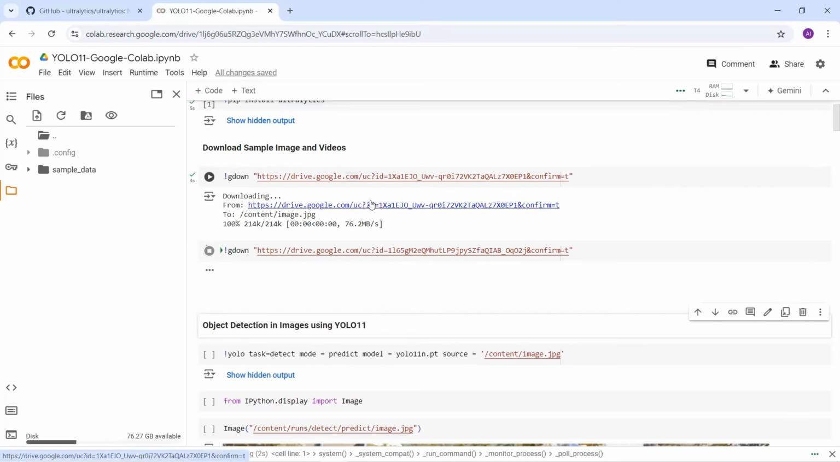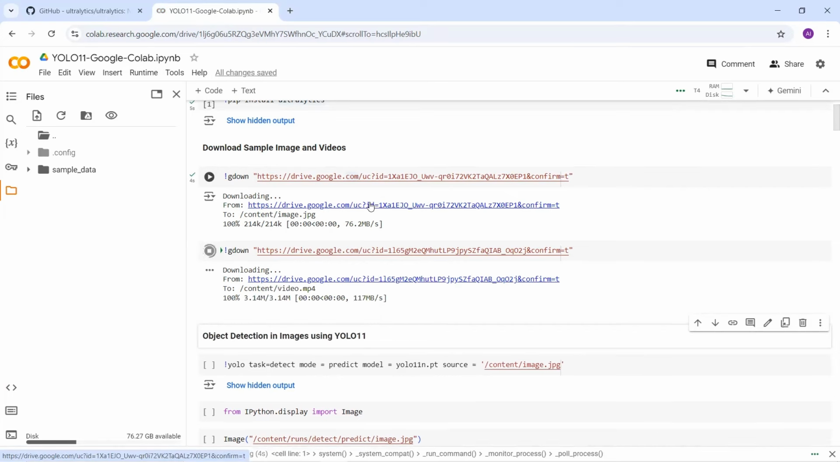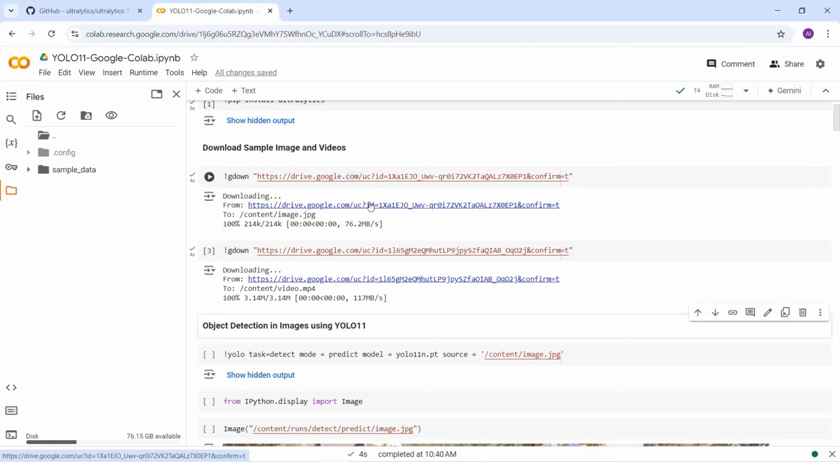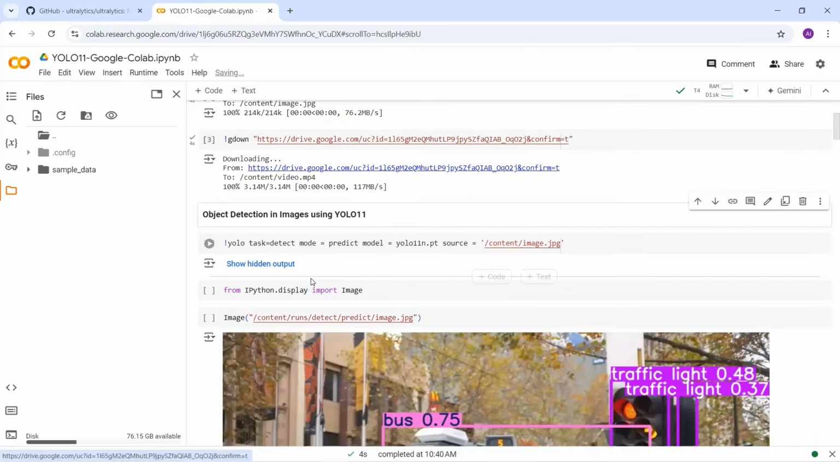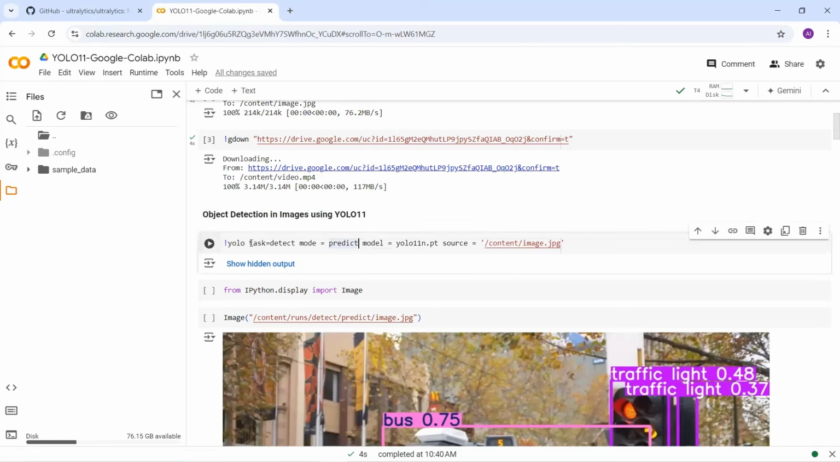And I will be doing object detection, image classification, instance segmentation, and pose estimation on this image and on this video. So let's see how we can do object detection in images using YOLO11. First of all, we are using the YOLO11 pre-trained model, and we only want to do the prediction using the YOLO11 nano model. You can use other models as well, but YOLO11 nano is the fastest model, but it is less accurate as compared to other YOLO11 models.